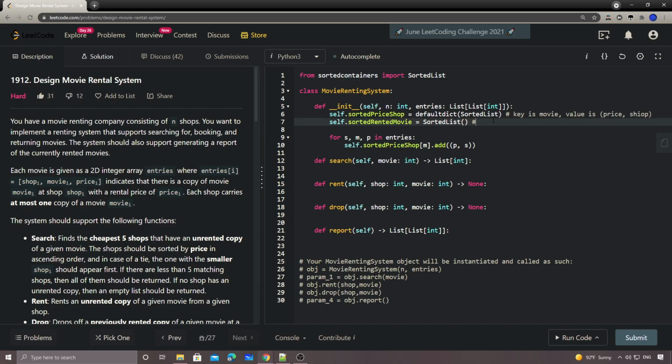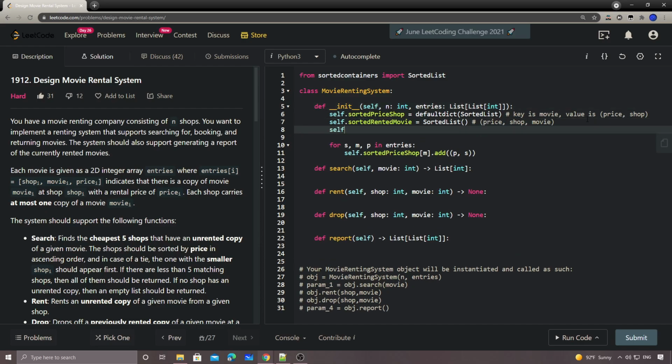so this one is going to be the price, shop, and the movie. Right, because I need all of them, price and shop to sort it, and movies. So it's the value we need to return in this report. That's why I put all three inside this sorted. So here, which means we need the price from the shop and movie, and we can have a dictionary for shop movie to price, right? That's going to be the dictionary we're going to maintain so that we can use the shop and movie to find the price.